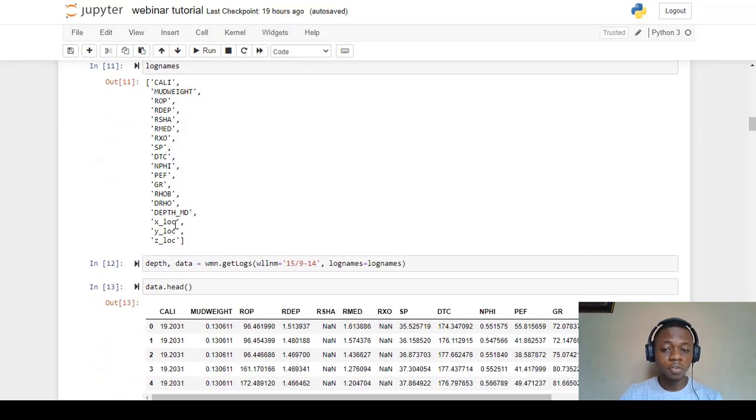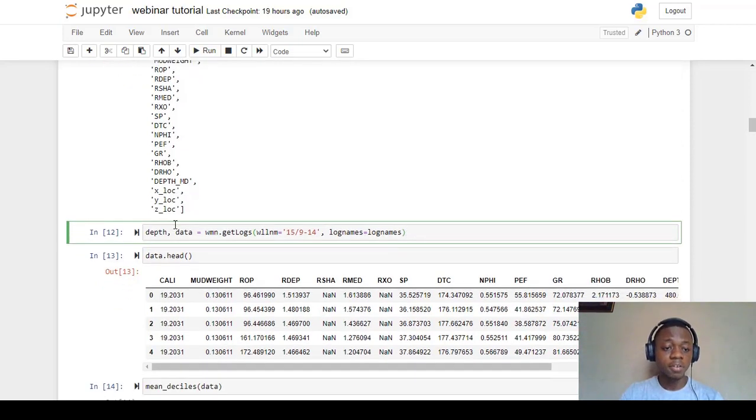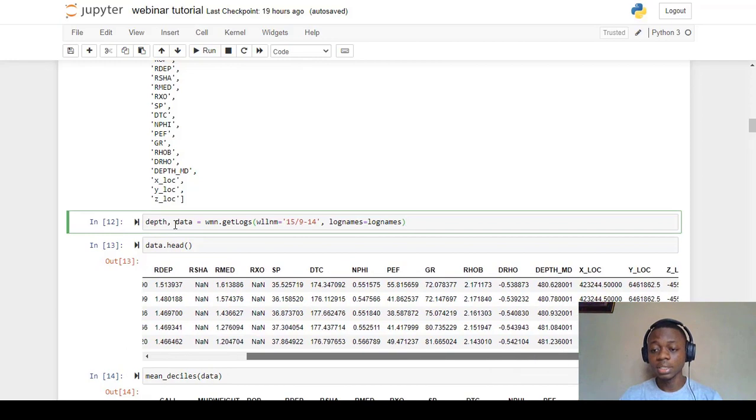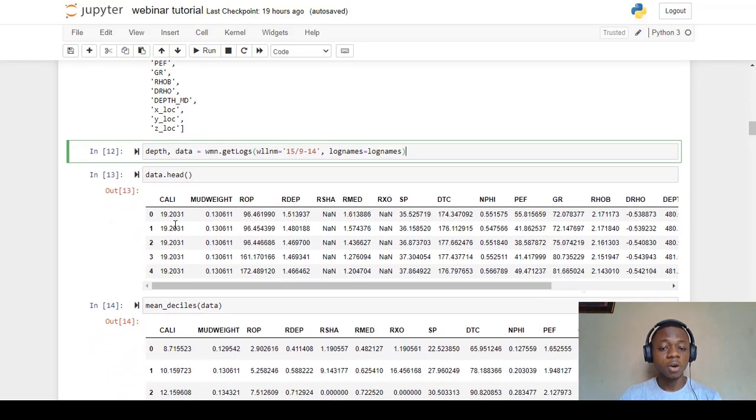So over here we make use of the get logs method, which is used to extract the world logs data itself, based on the logs which are passed as argument into the method. And then it returns two objects, which is first the depth data of the worlds, and also the other logs present. Over here we can see the logs in form of a data frame, a table.